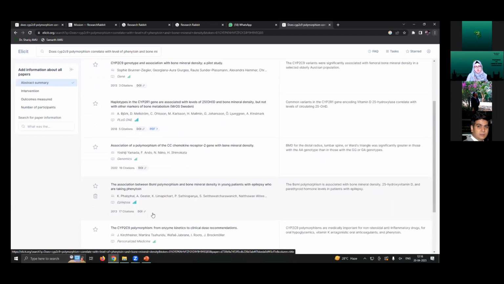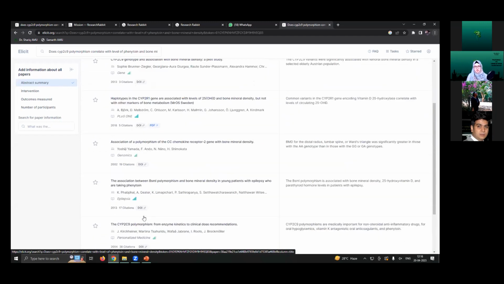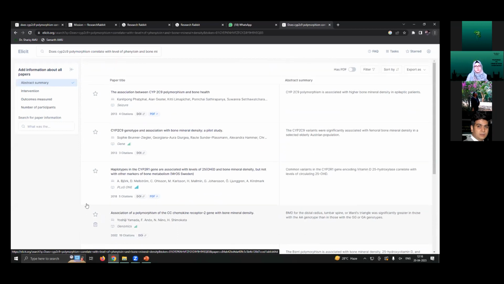So 1, 2, 3, 4, 5, 6, 7. Around 7 articles it's showing up. You can see the paper title and the abstract summary in the table that is given here. You can extend this table as per the fields that you will enter. It will keep expanding and it will show you the relevant points about every article that is there.